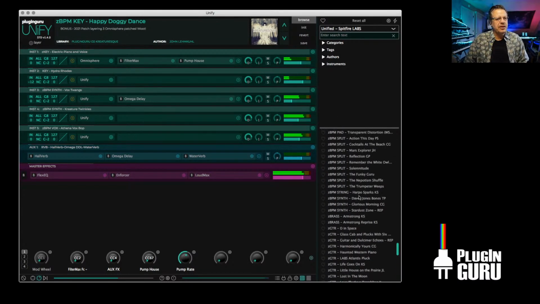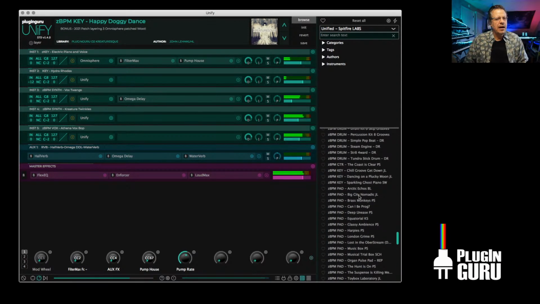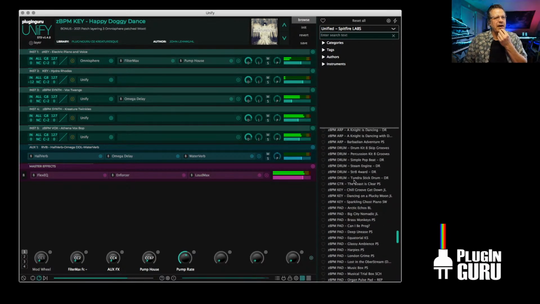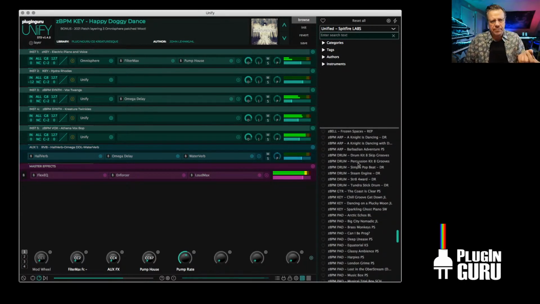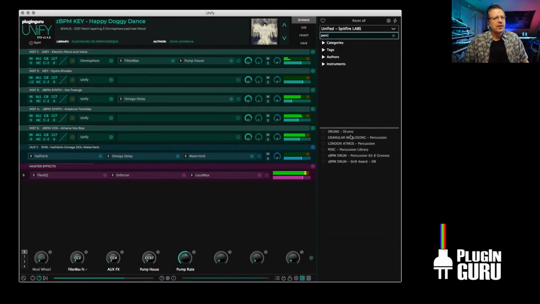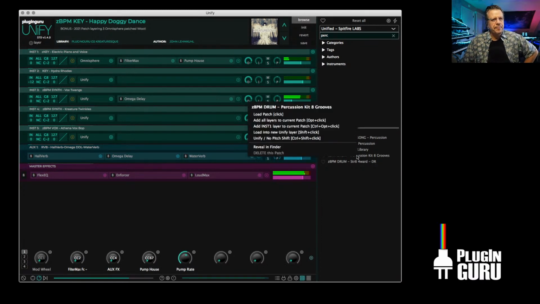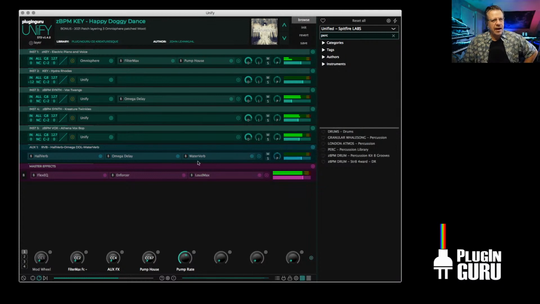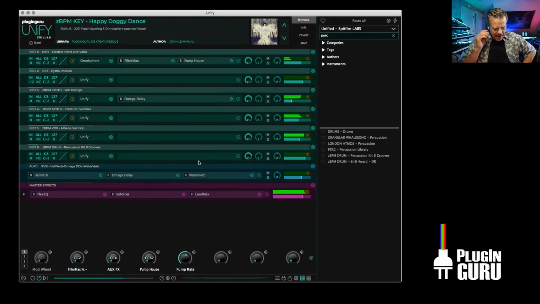And we could go here to ZBPM. I think I put it under drum. Yeah, I did. There's a new patch. Let's see if we go percussion. So under perc, the perc library, that is a new library you can download from Spitfire Audio. The ZBPM has, I went through Unified and took the drum grooves and added percussion.